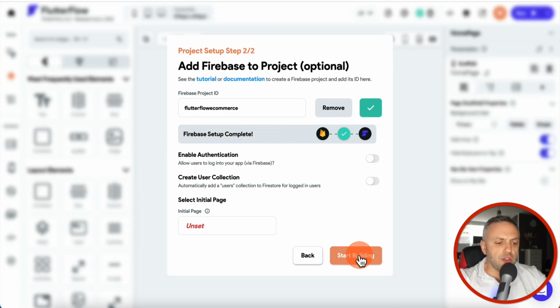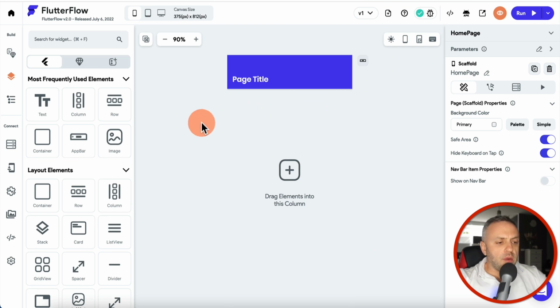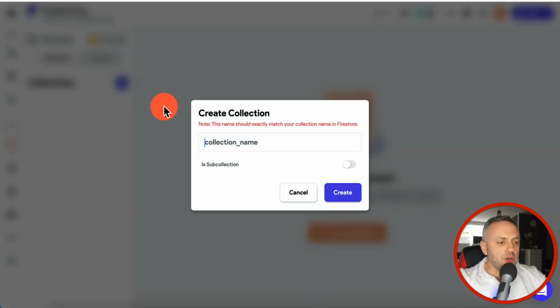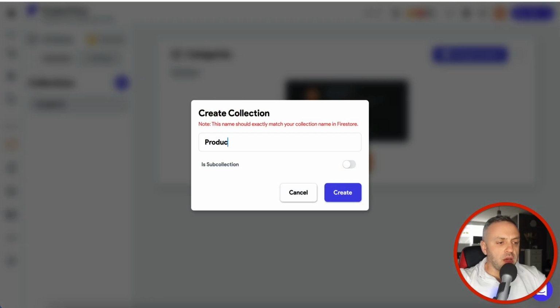We're going to go to start building, and before we actually start building, we need to do another thing. We're going to hit up Firestore right here, and we're going to create a couple of collections here, okay? We need to match the schema here to our Firestore DB schema. So we're going to create a collection for categories and a collection for products.